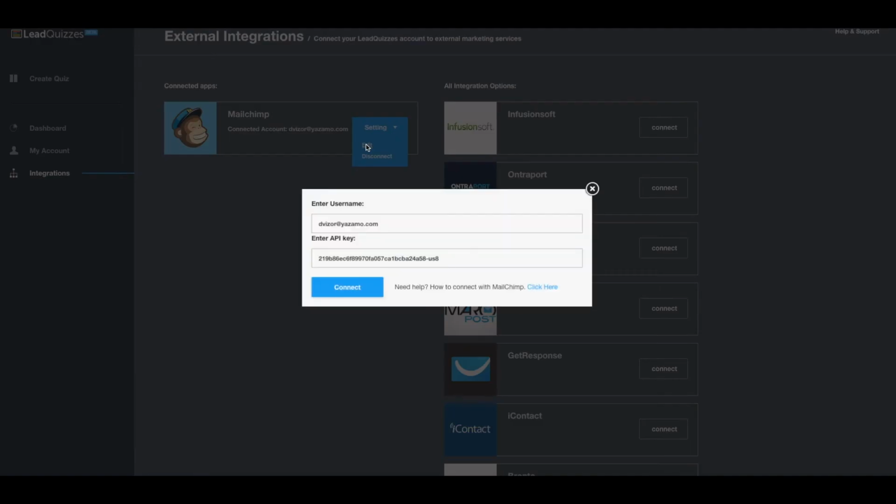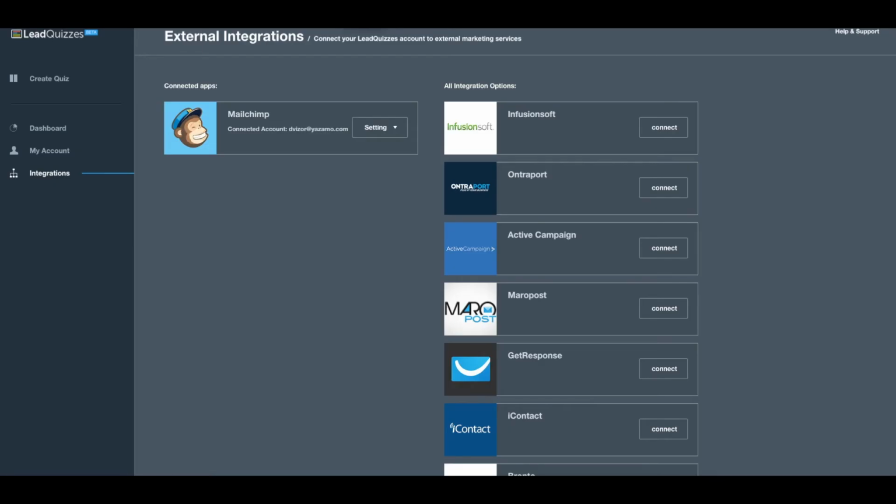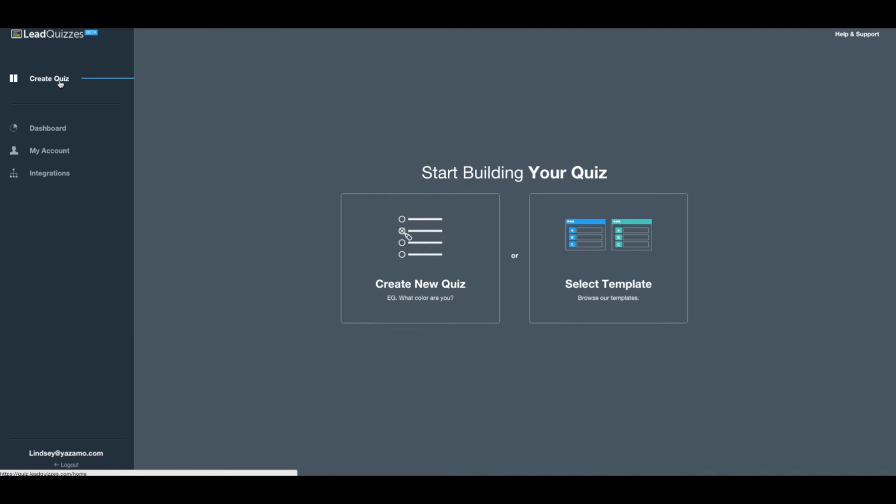If you're unsure about where you can get that information, just go ahead and click the Click Here button and you'll be taken to a tutorial that shows you exactly where you can get this information within your MailChimp. After your integration is connected, you're ready to start creating your quiz. Just click Create Quiz. With Lead Quizzes, we have the option to create a new quiz or select a template to get started. Since we wrote our quiz, we will be using the Create New Quiz option.